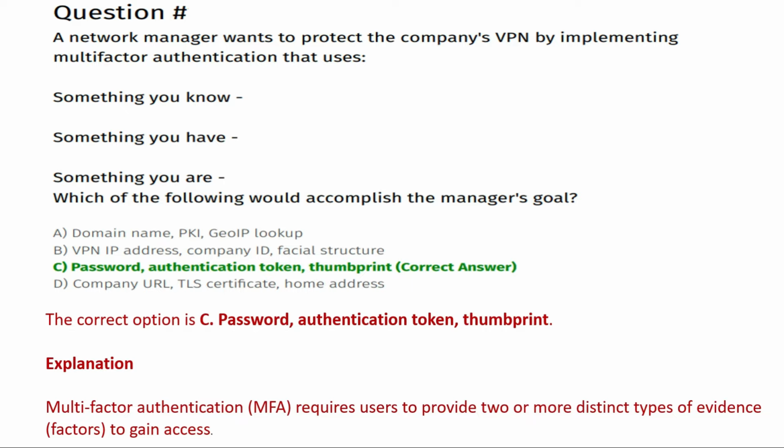The next question is, a network manager wants to protect a company's VPN by implementing multi-factor authentication that uses something you know, something you have, something you are. So which of the following would accomplish the manager's goal? Option A, domain name, PKI, GeoIP lookup. Option B, VPN IP address, company ID, facial structure. Option C, password, authentication token, thumbprint. Option D, company URL, TLS certificate, home address.